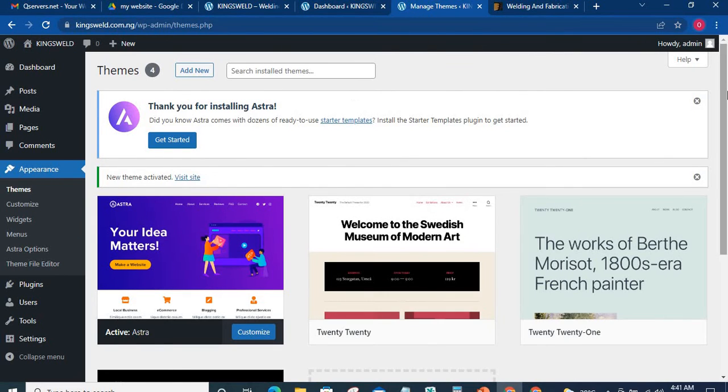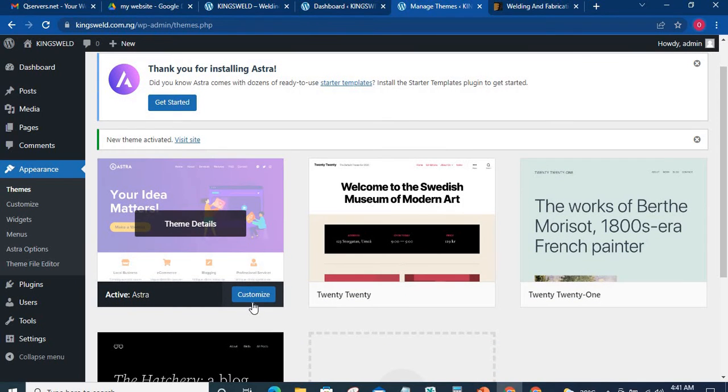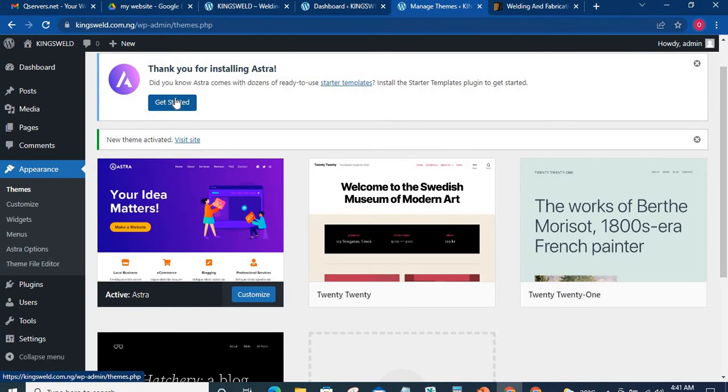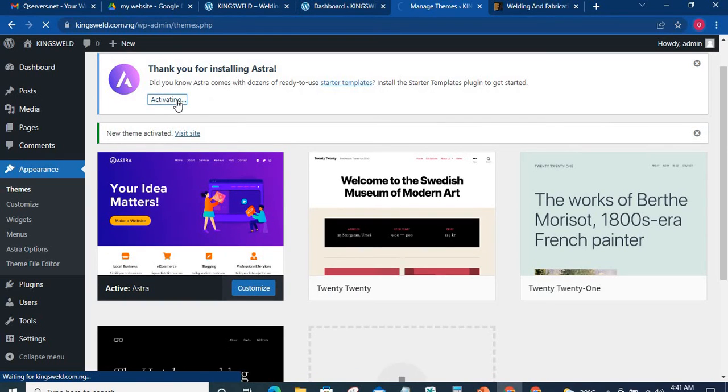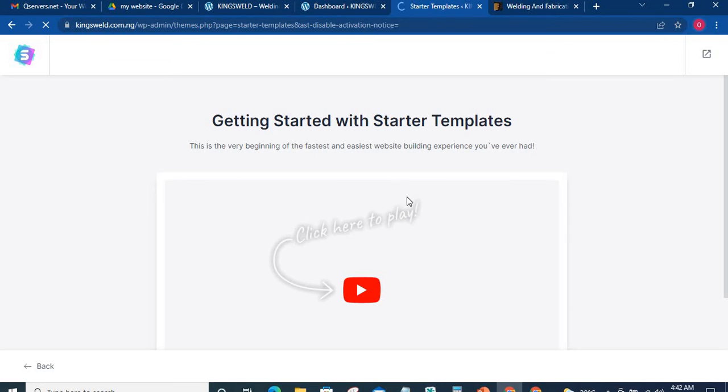Now what we are going to do is, you can click on customize here, or you click on get started if you are seeing it here. So I'll click on get started, so that will activate the template I want to use. I don't know if you still recall how it works in Canva: you pick a template, you edit it to your taste. That is exactly what this is going to do for our website. So you don't need coding knowledge to get certain things done.